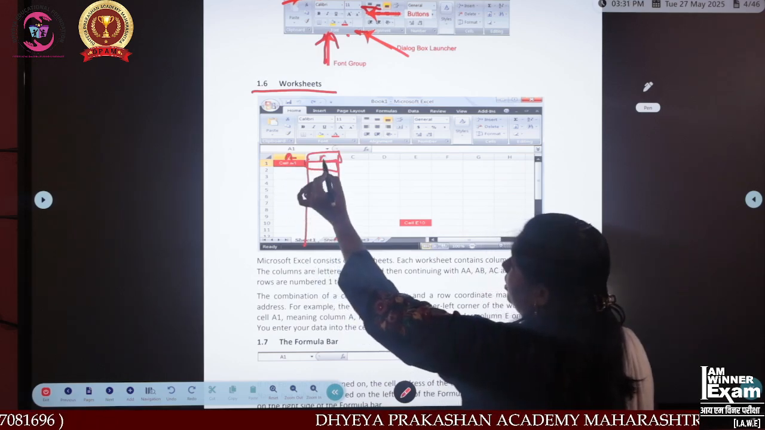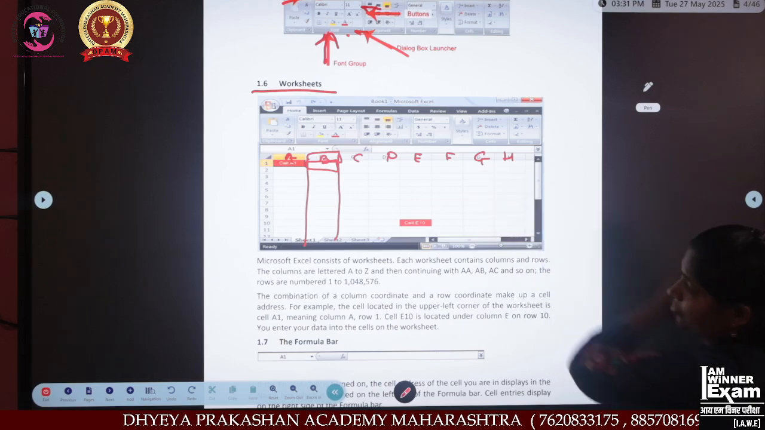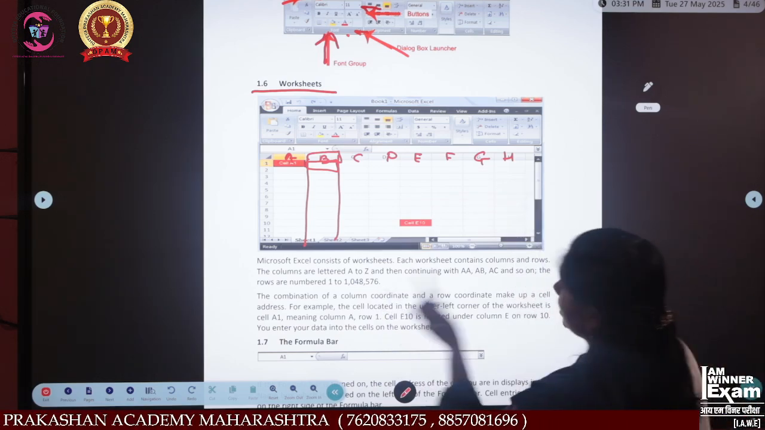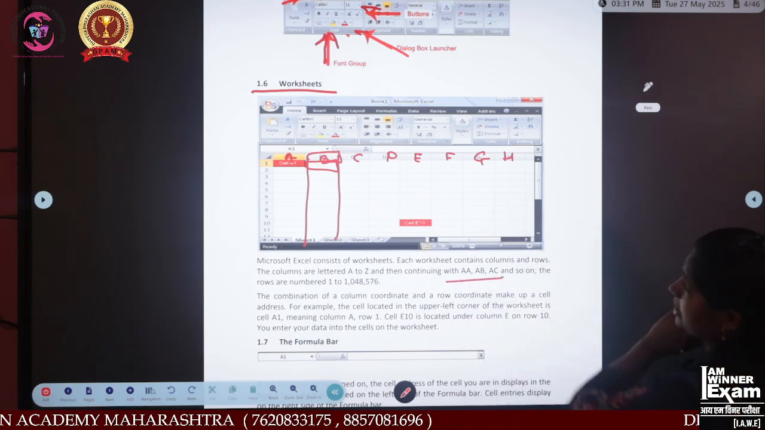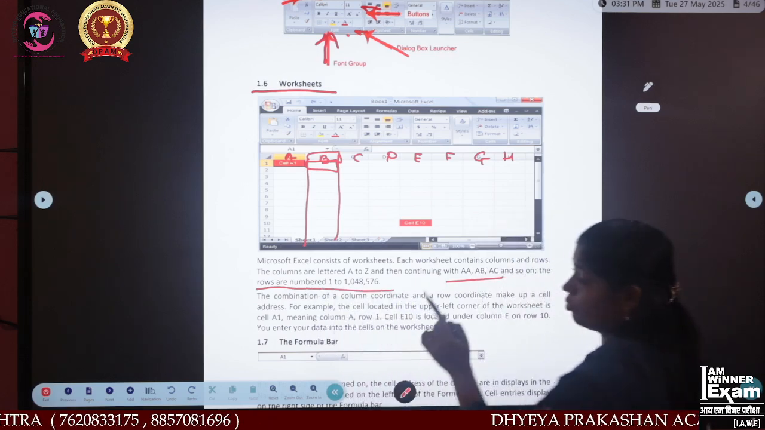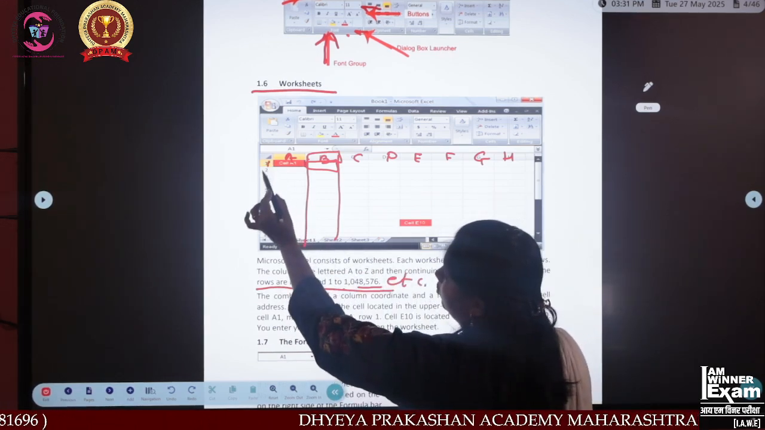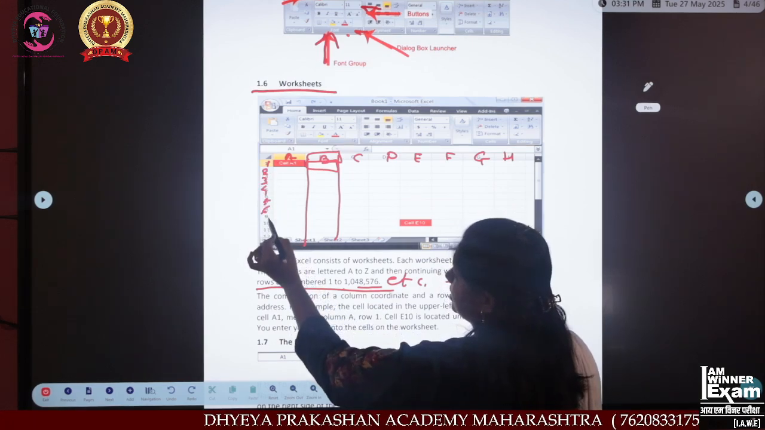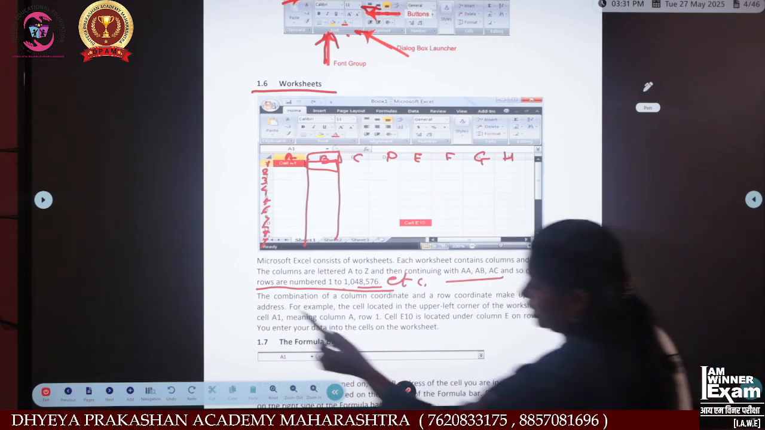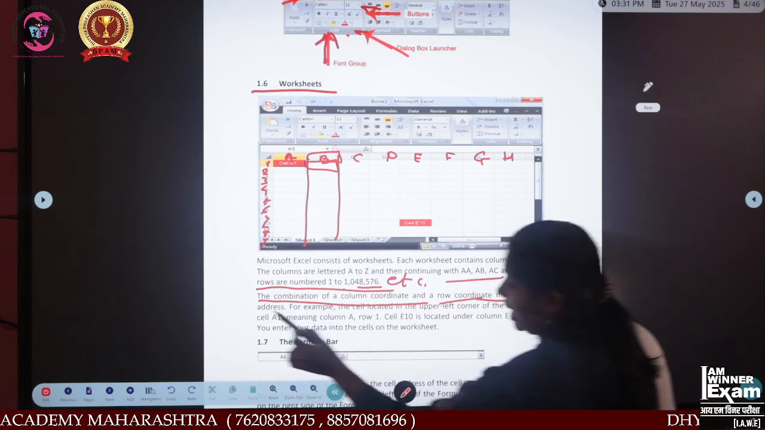and then continuing with AA, AB, AC and so on. The rows are numbers 1, 2, 3, 4, 5, 6, 7 etc. The combination of a column coordinate and row coordinate makes up a cell address.